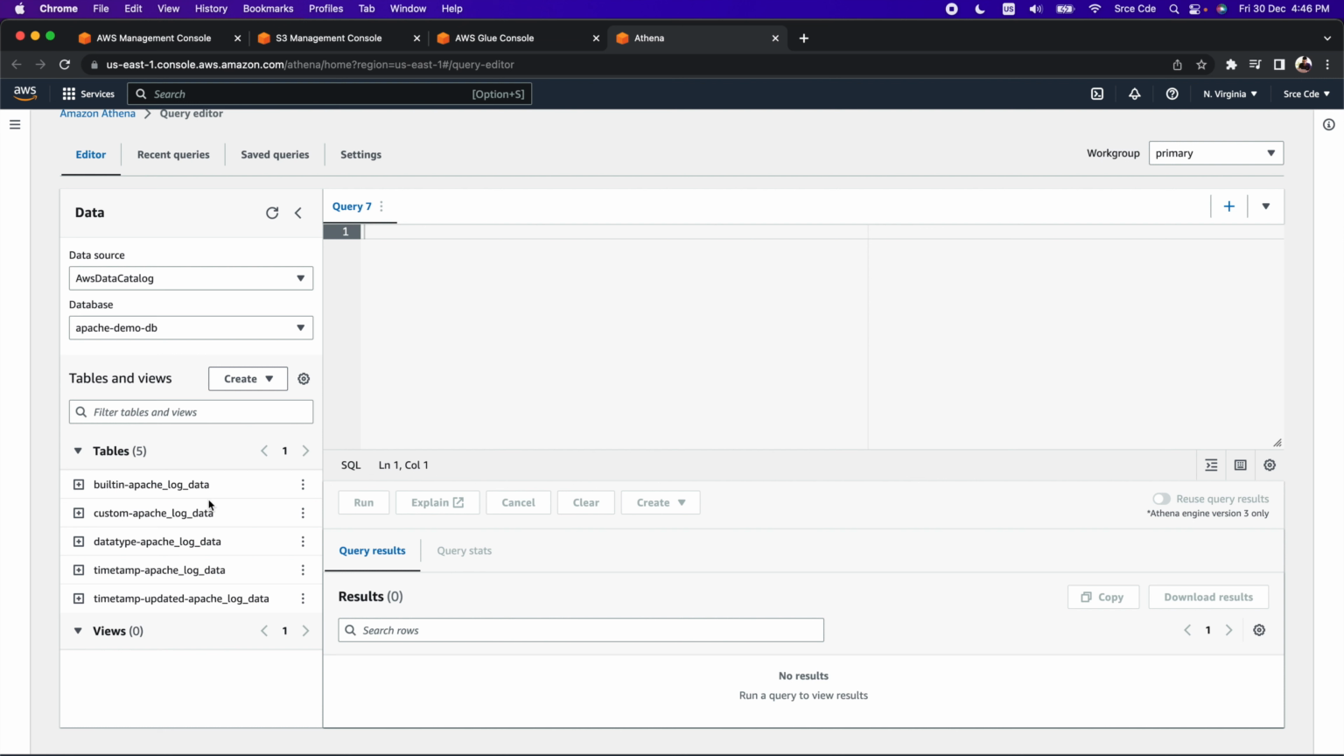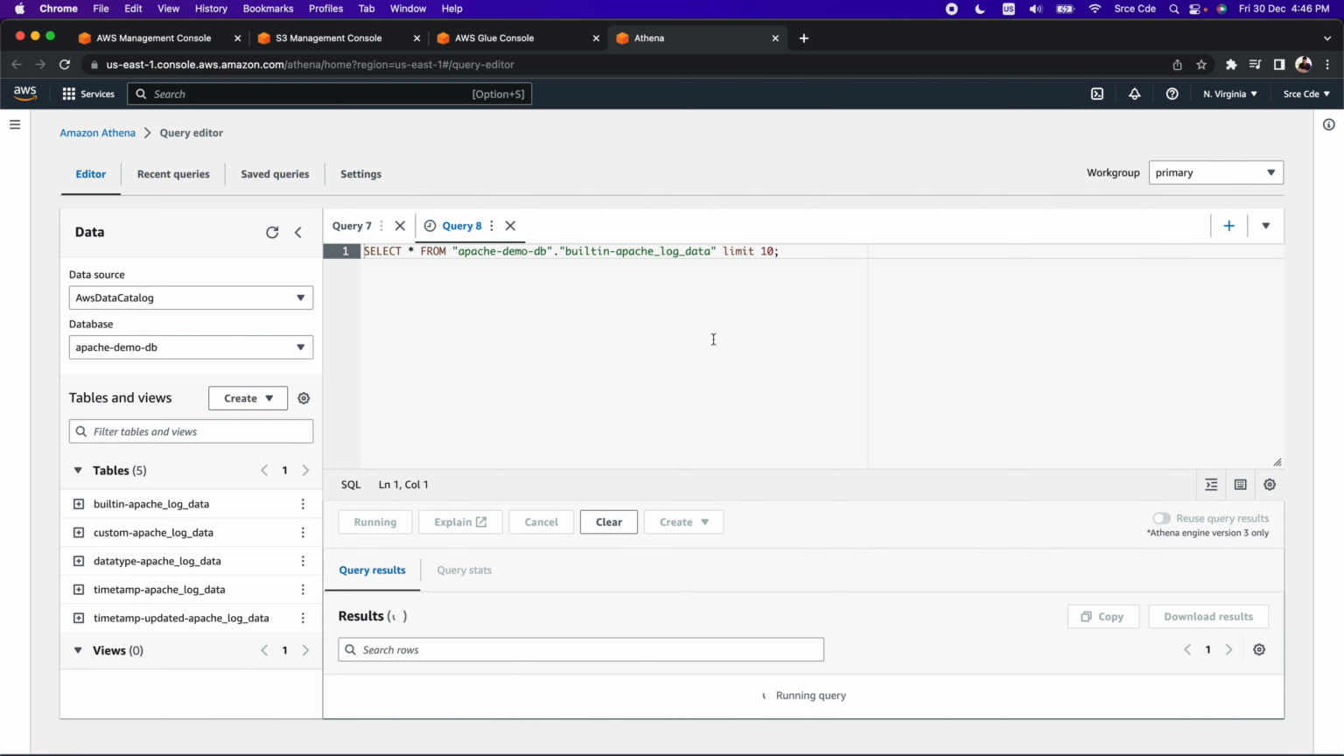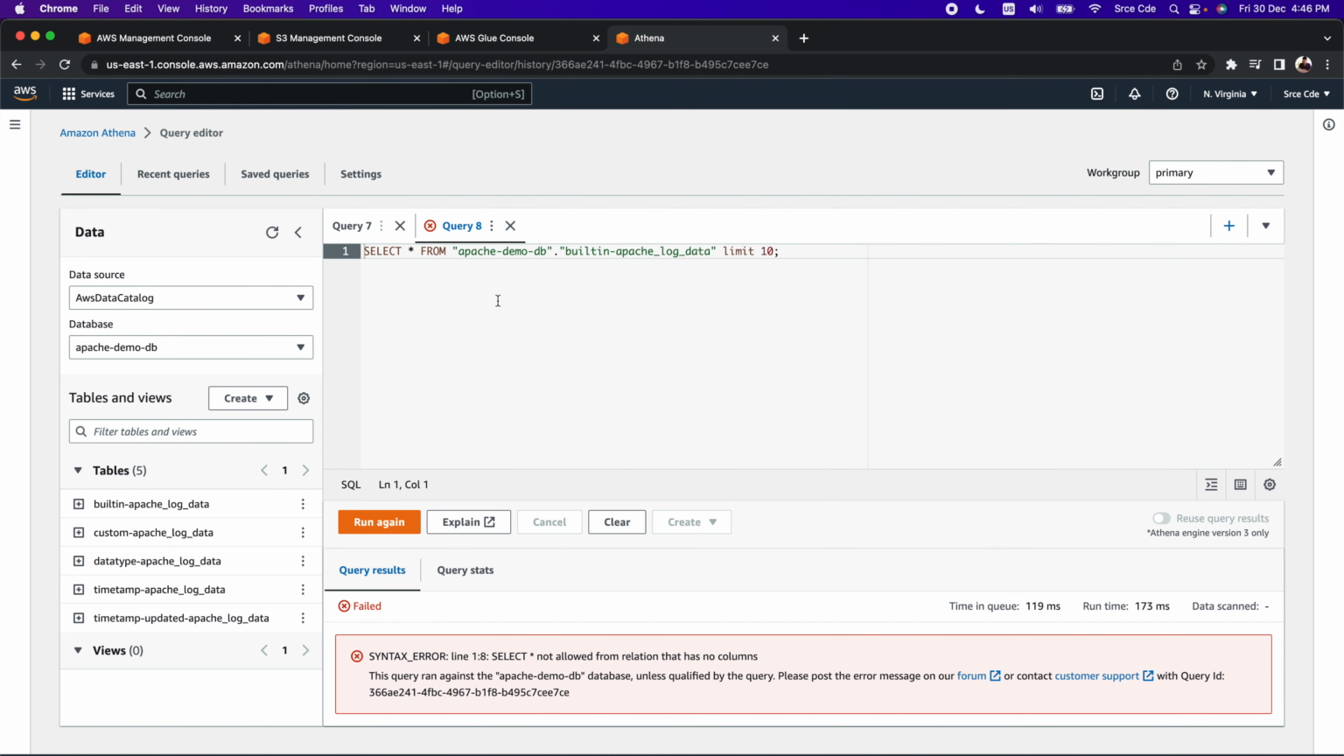So first we will query built-in Apache log data. So I will simply click on this three dots and click on preview table. So it will auto generate the select query for us. So it says the syntax error because there is no schema in built-in Apache log data. Okay, that is where it has written the error saying not allowed from relation that has no columns.